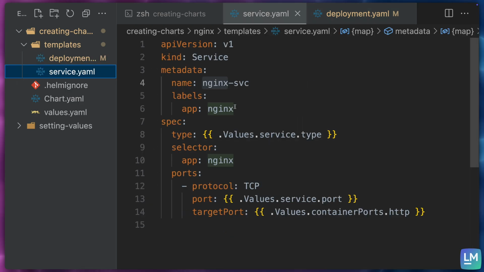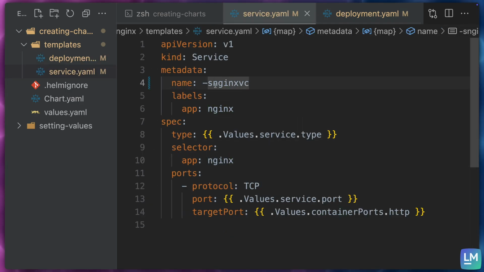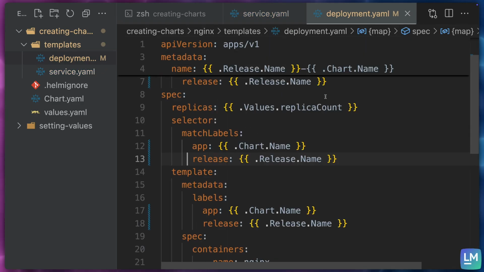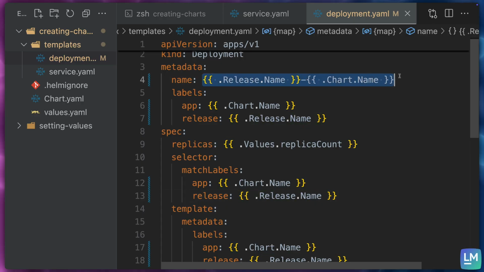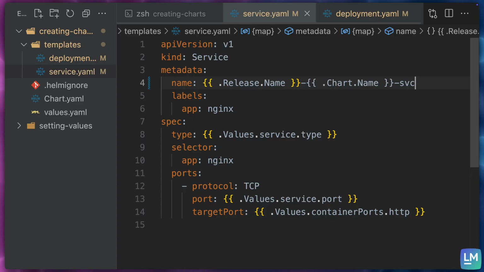Let's also update the name of the service. We still have a few things here in our service that we need to change. And I believe here I did move a few things. So let's change the name of our service. I'm just going to copy what we have here. Let's then paste in the service here and let's add a -svc at the end.